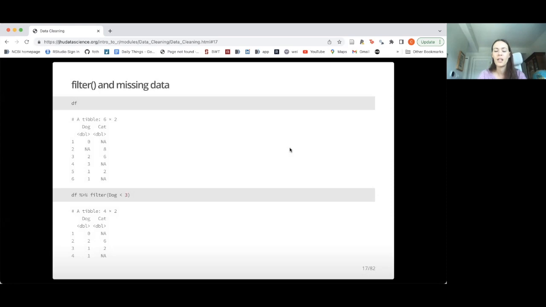So here I have a data frame that has a dog and cat variable, and I have some NA values here. And if I filter for less than 3 for the dog variable, I'll see that both the 3 data and the NA row got removed.